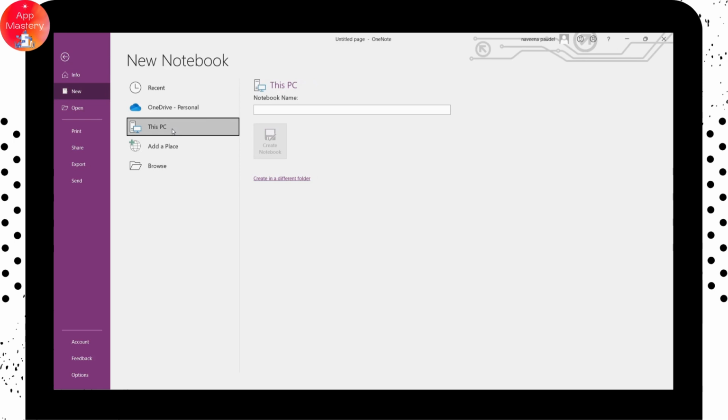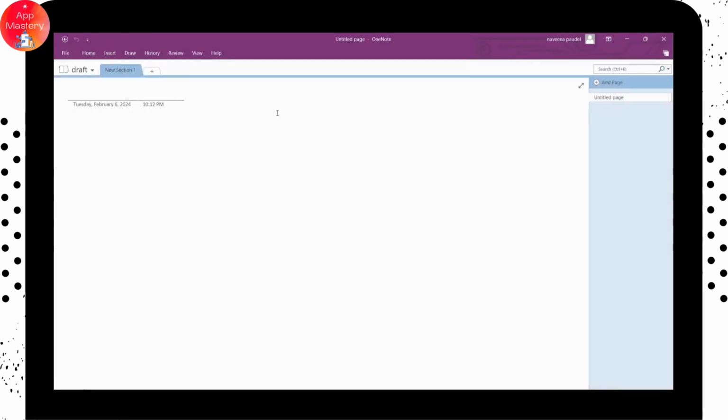So I'll be choosing this PC and then name, simply give a name to it and hit the enter. And once you've done, here you will have your notebook. And here you need to give a name or a title to your page. So simply give a title, and you can also add some pages.